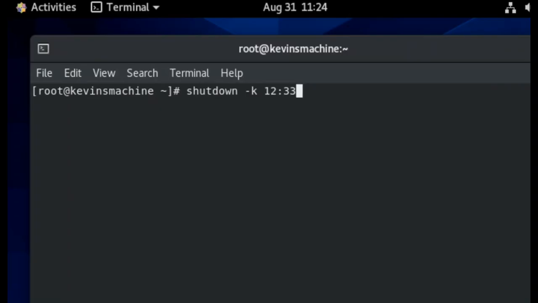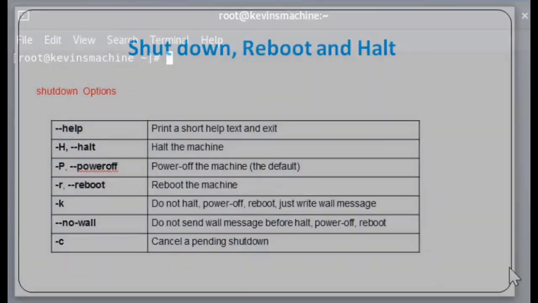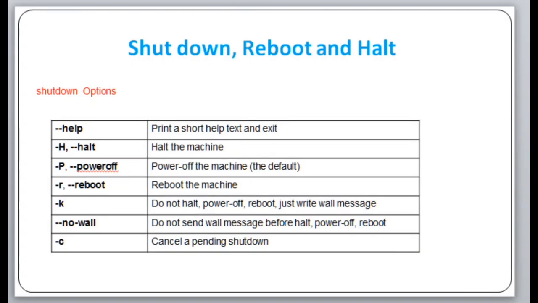Alright, so that's kind of how you would do the shutdown command. Again, I'm not going to do it just because I don't want it to actually shut down my machine. That is how you do it. Alright, back in our PowerPoint here.